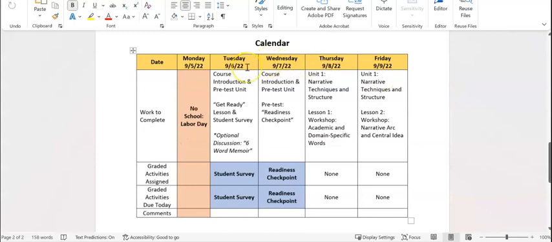Tuesday, September 6th, we will be working in our course introduction and pretest unit, and we will complete the Get Ready lesson and the student survey assignment. There is also an optional discussion in there called the 6-word memoir that you can complete just for fun. And I'll be showing you all of those in the course in a minute.